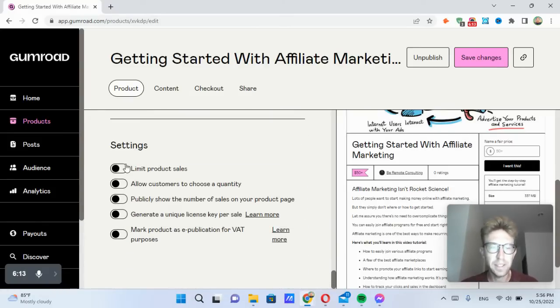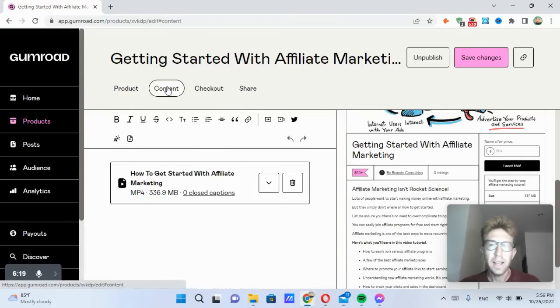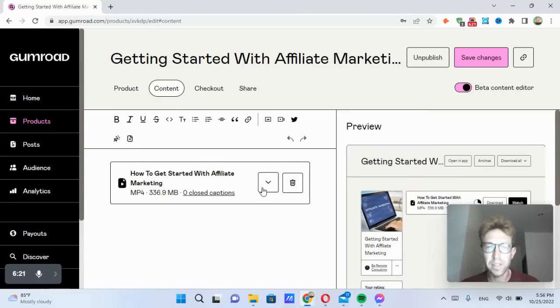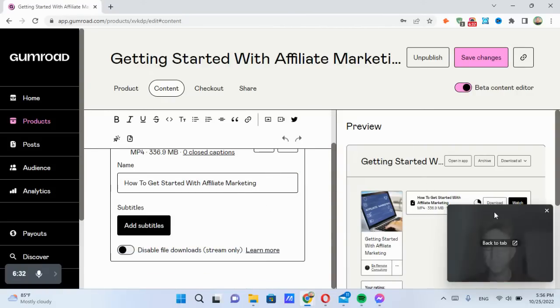And here's where you can limit product sales, that sort of thing. Wouldn't worry about that too much when you're getting started. And obviously, you're going to want to upload the content right here. So you can either choose a link to, let's say, your YouTube channel, or you can just upload the video straight to Gumroad, where they can either watch it or download it.